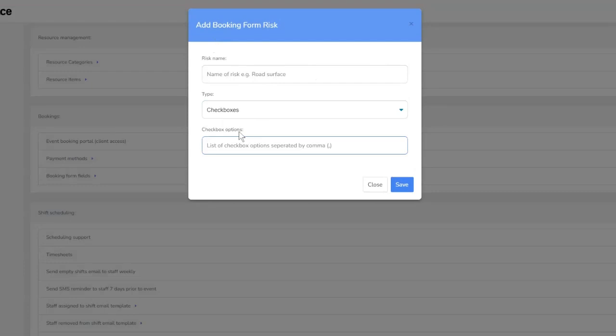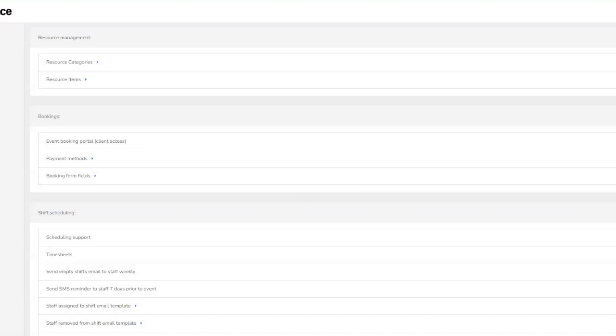So an example of this might be, how many patrons do you expect to attend your event? Is parking available for paramedics? Which could be a checkbox, etc., etc. Once you've entered those details, click the save button. And now you've completed the setup portion of the event booking portal.